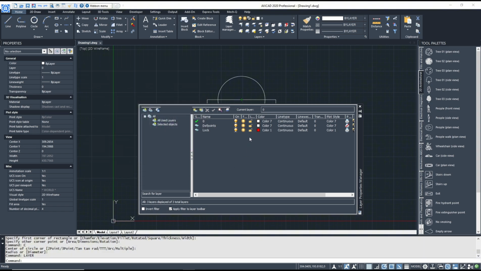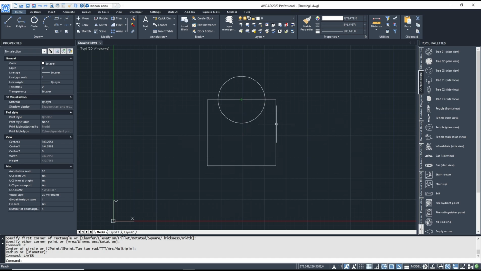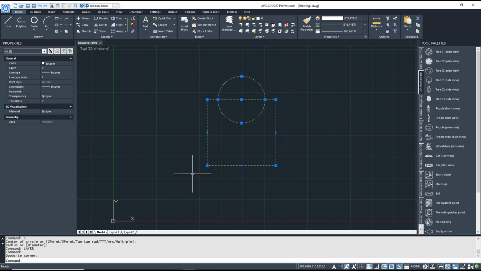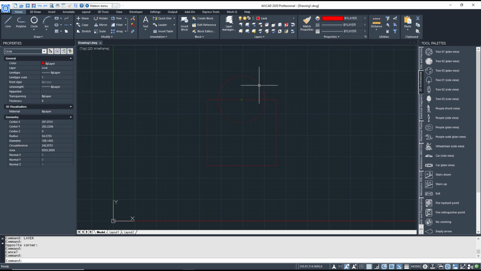And to lock, you can click at these icons to lock the layer. You can close. And to apply it to an object, you can select the object, go to properties, and change the layer into lock. So the layer will be automatically locked.